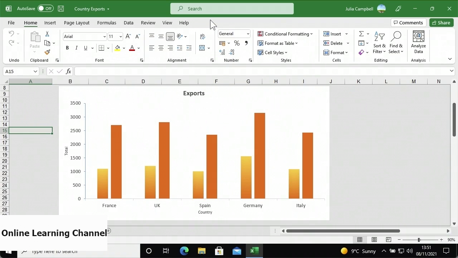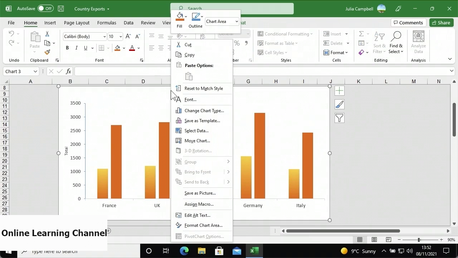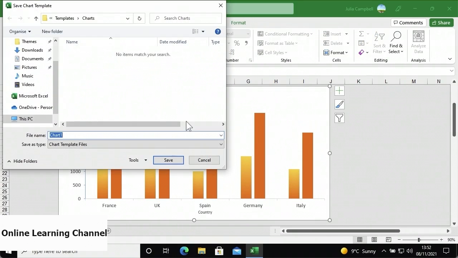In my worksheet is a clustered column chart. To save this as a template, right-click on the chart. From the shortcut menu, select the Save as Template option. A Save as Chart Template File Explorer window then opens. From this window, choose a location to save your chart template to.